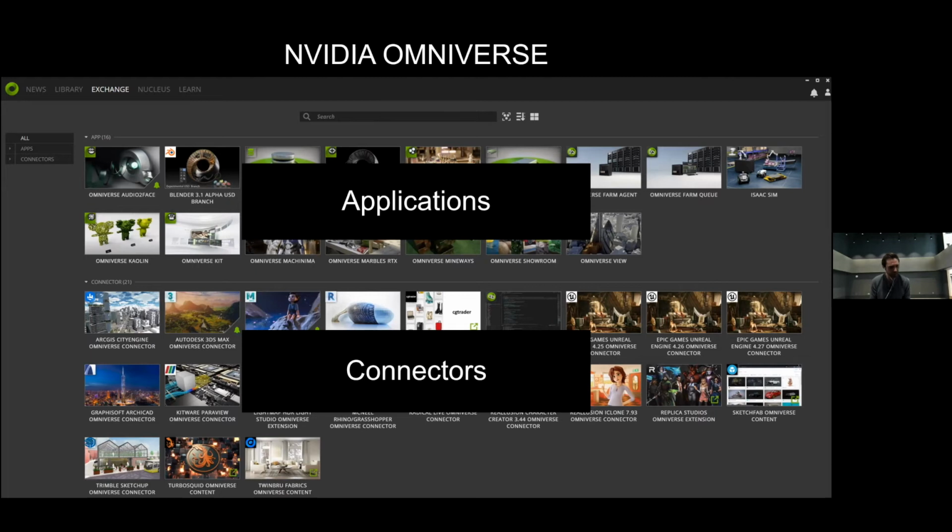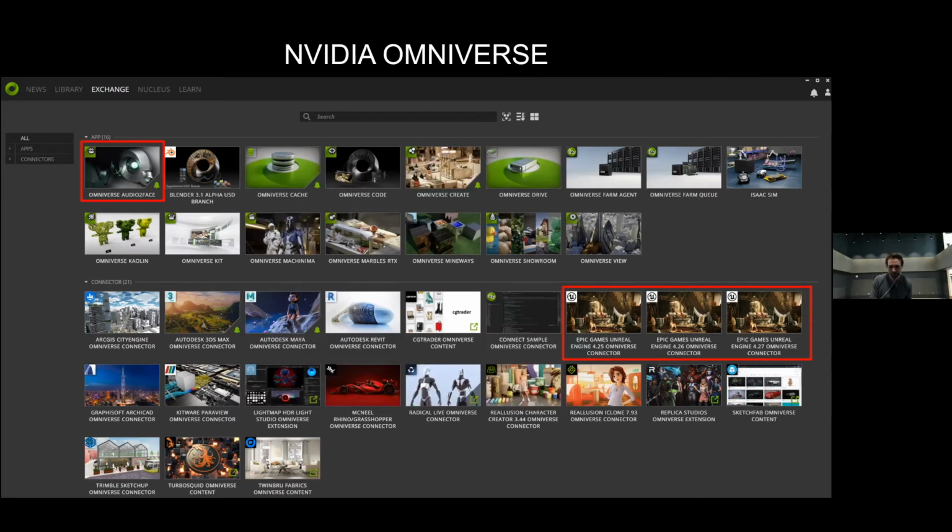So it's still very early on, and they're really interested in developers to expand and to really utilize what they're proficient at. And so we have Epic Games here. We have Unreal Engine. We have Maya, 3ds Max, even Radical Live Omniverse. So you have some unique applications that can be integrated pretty seamlessly using the USD format.